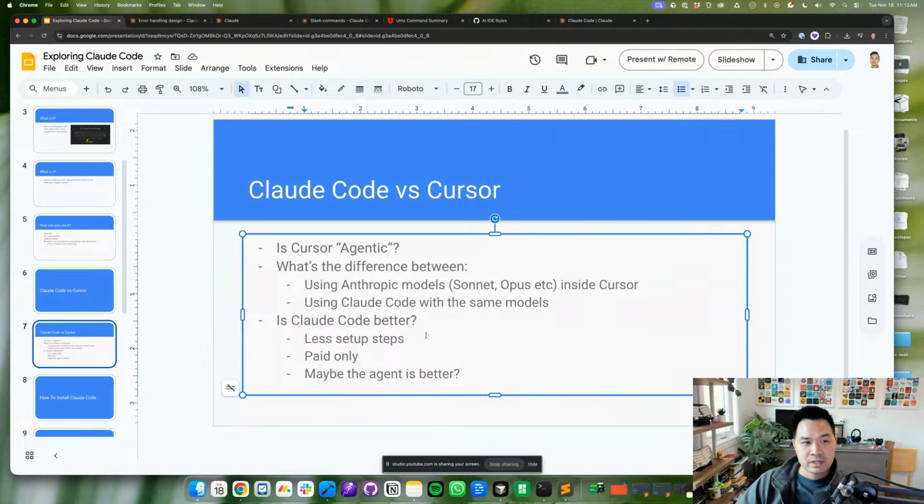In my experience of setting up and playing around with Claude Code, I did see a few more benefits. There's definitely a lot less setup steps. In last week's live stream, when we set up Cursor, we had to install a whole bunch of different extensions and plugins. So for Claude Code, and I'll show you this, we'll set it up, there wasn't any of that. It was very simple to set up. Unfortunately, it is paid only, so that might be a deal breaker for some.